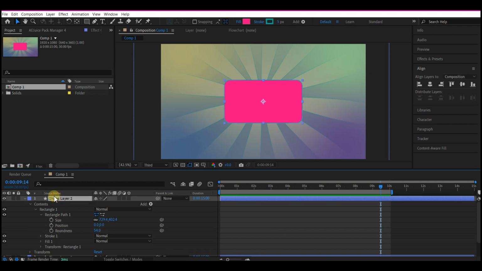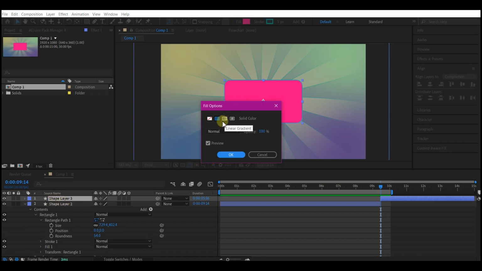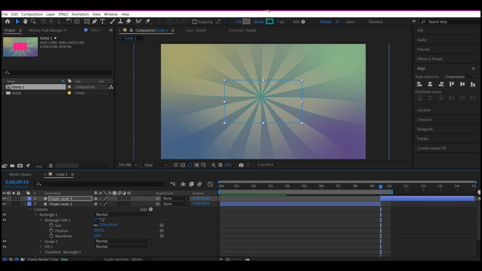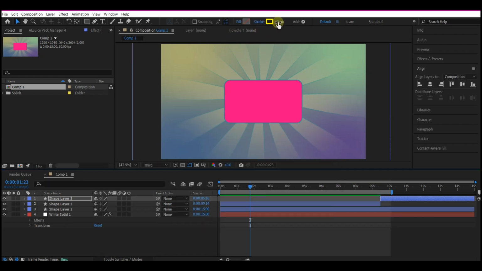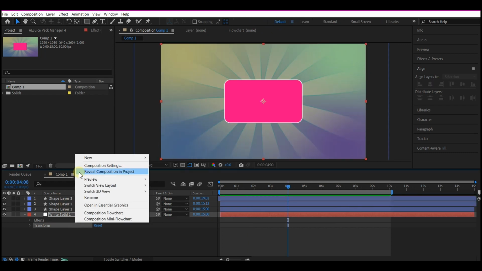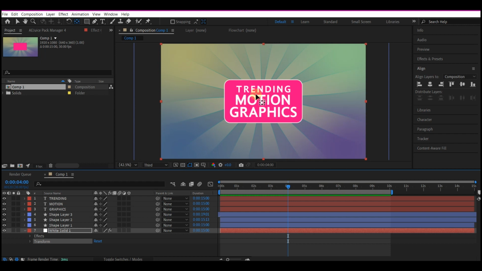Now select the rectangle, Ctrl D on your keyboard to duplicate it. Now go to this, set the fill to none and then set a stroke color to whatever you like, and also increase the stroke width. Now right click on your timeline and create a new text. Now that the graphic template is ready, it is time to start animating it.